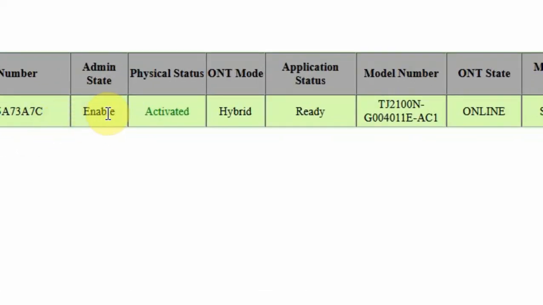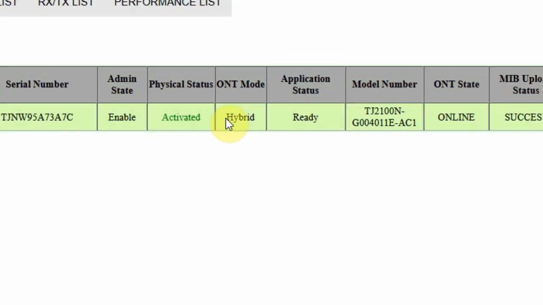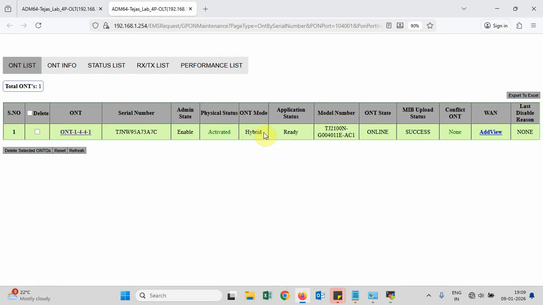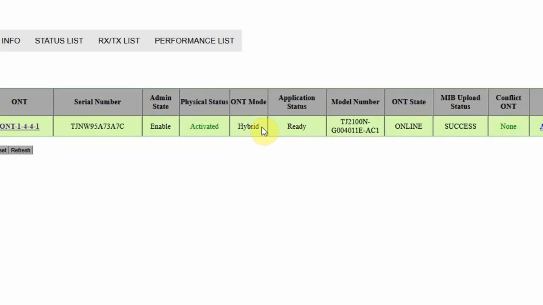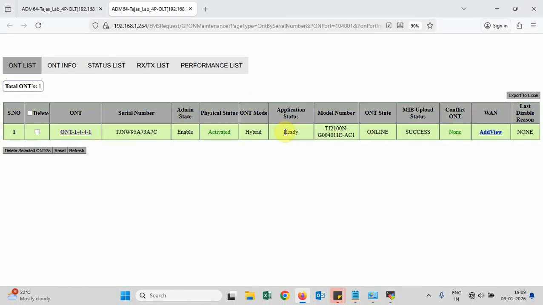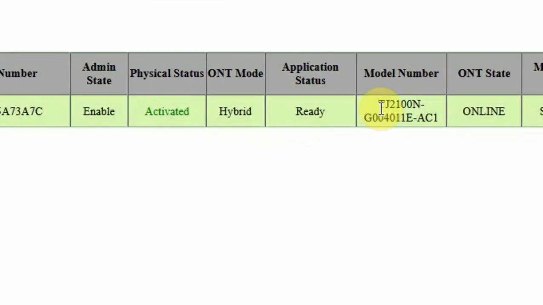We can see that the admin status is enabled and the physical status is activated, and the type of ONT which has been detected is the hybrid model. The other two models are the RG model or the pure RG model and the pure bridge model. Then the application status is ready. This is the model number of the ONT.